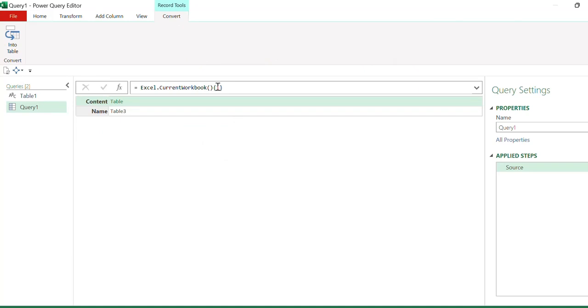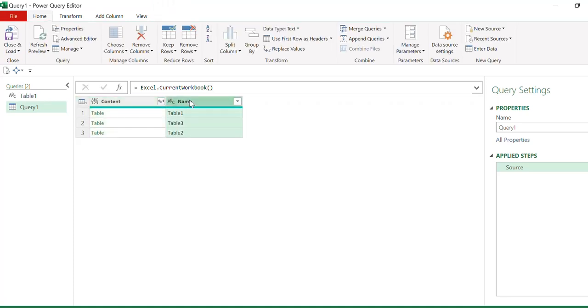But this is not dynamic, right? In future, we know that the position could change. Table 3 could move to, let's say, the fourth row or the fifth row as well. So what we could do, we could replace this one with the field access that we discussed earlier. So we will open the square bracket here. Let's first of all try to study the columns that we have, right? So we have the name column and we have the content column. From this name column, we have to look up table 3, right? Table 3 as our name here.